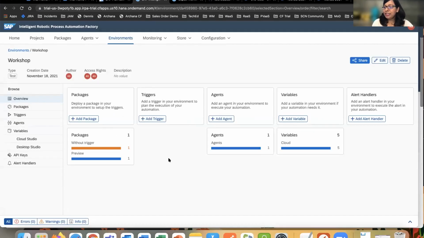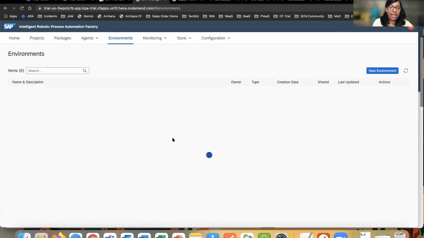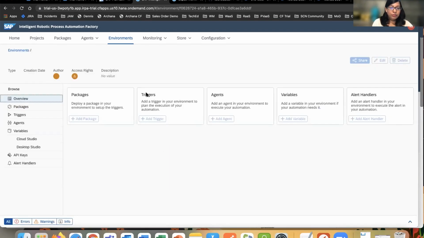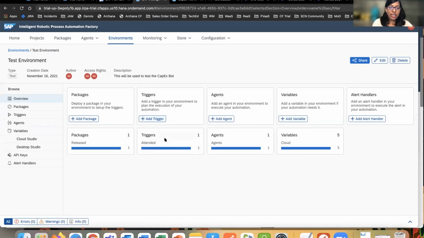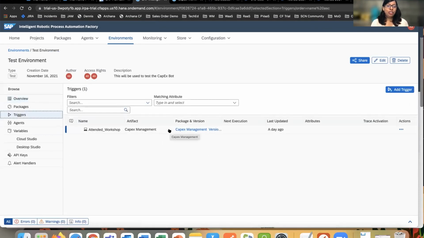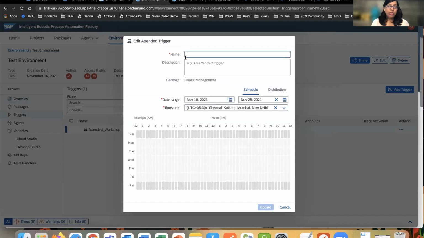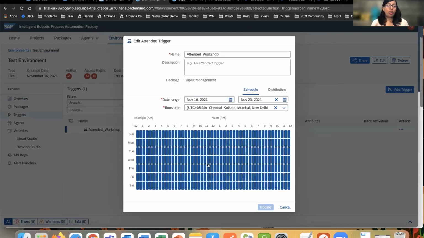Good. So once you have added the trigger, I will show you an environment where I've already added a trigger. So in this, if you see, the trigger is already added. When you add this trigger as attended, and I go and edit this, it will ask you for what date range and what time duration you want this bot to be enabled in the desktop agent. If you select a date range and a time range, then this bot will be available in your desktop agent for it to be clicked and run manually.